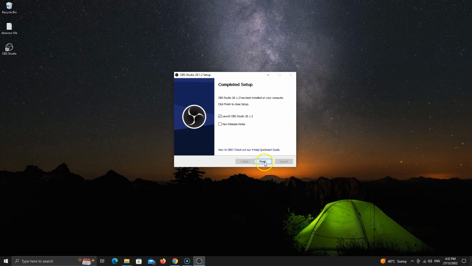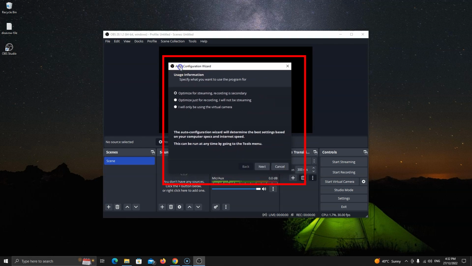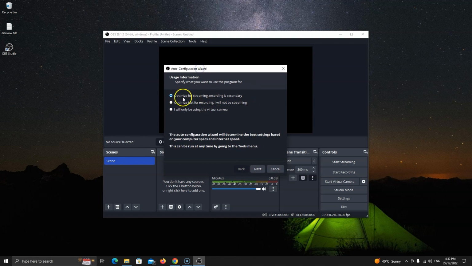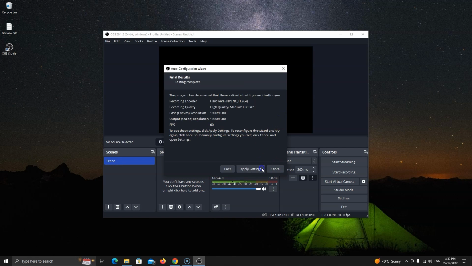So when you open it for the first time, an auto configuration window pops up. You can choose the options here or later change them in the settings. I will be recording, so I'll click on the second option. Leave those two as they are and check the recording or stream quality on this screen and apply the settings.